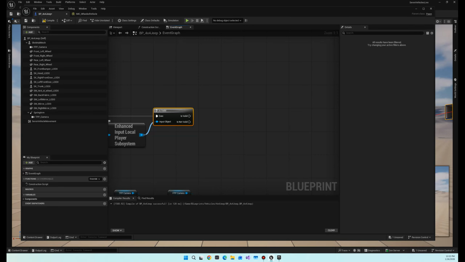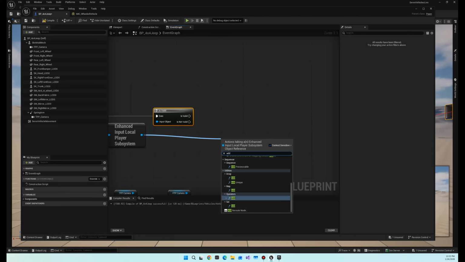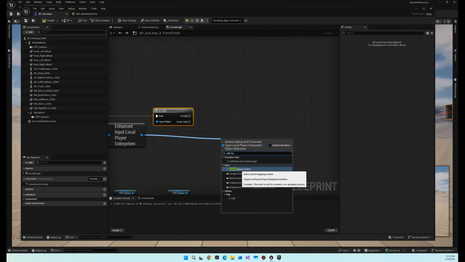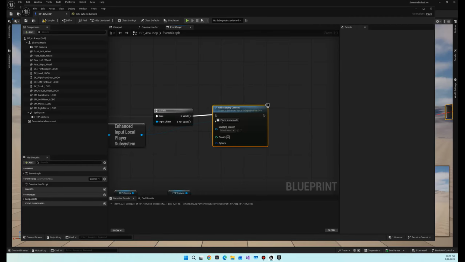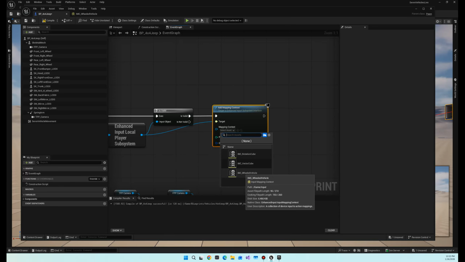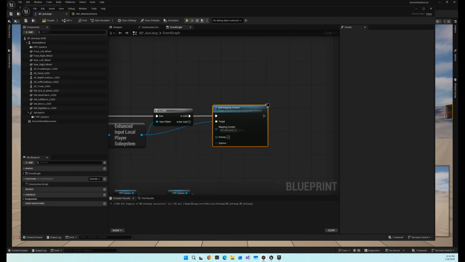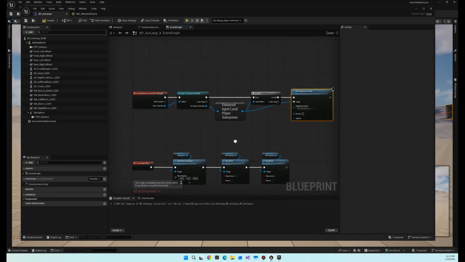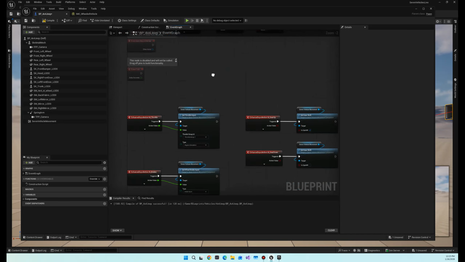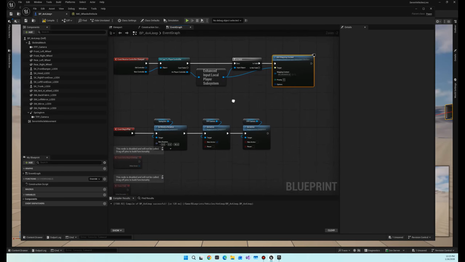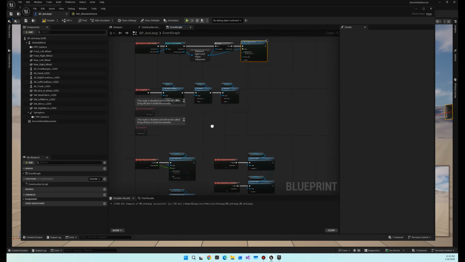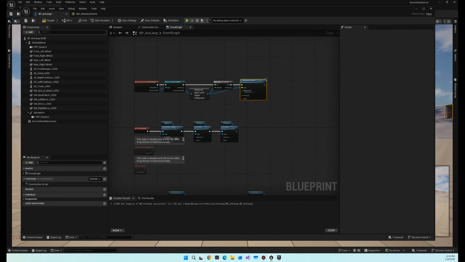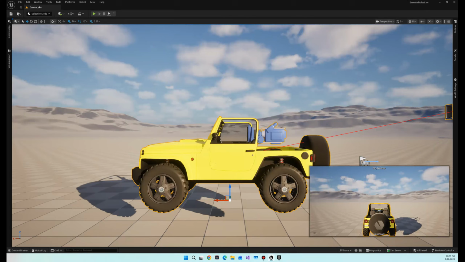And then off here, we're going to say add mapping context. And we're just going to go ahead and find ours. All right, so as long as we're using the right context, that should be the bare minimum we need to get this vehicle moving. So let's go ahead and test it out and see if we can get this vehicle to move for us. So I'm just going to compile everything, save it, and let's just move this off real quick.